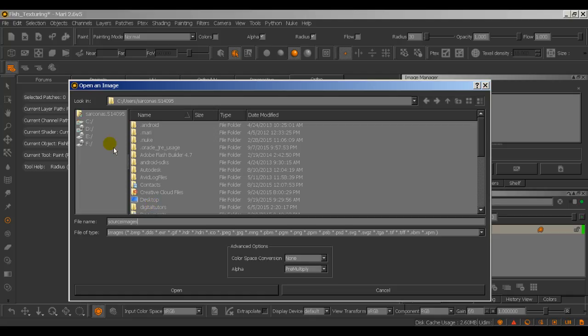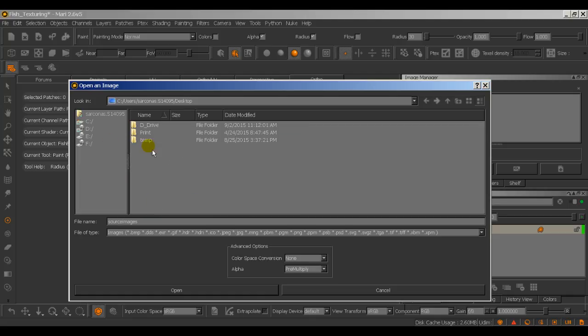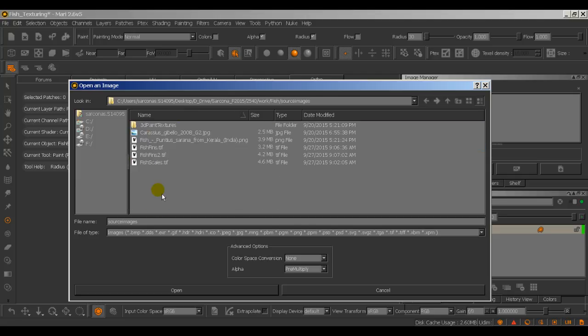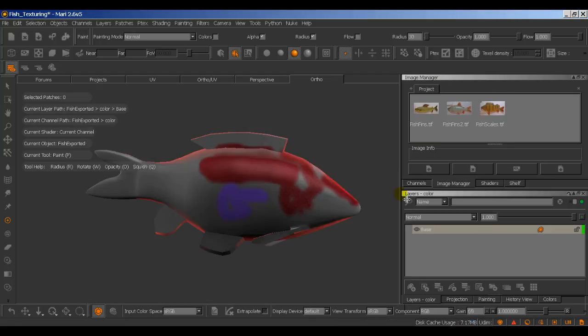Go to my desktop, D drive, 2540, work, fish, source images. Here we go. So here's fish fins, fish fins 2, and fish scales. Okay, and I'm gonna hit open and I'll bring in three different images.